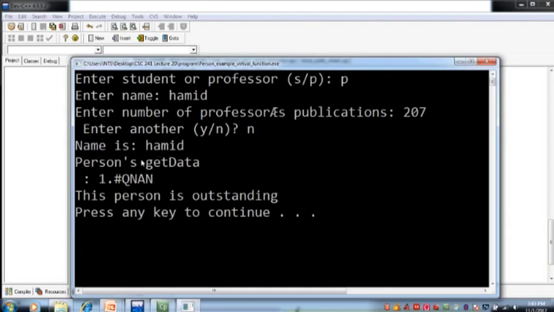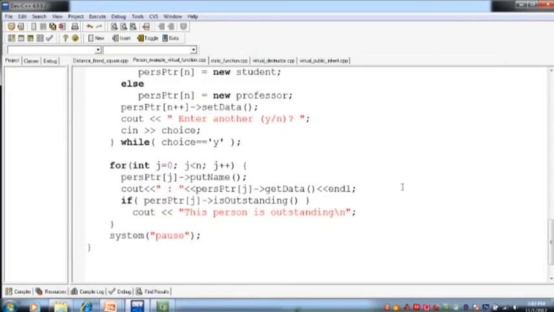name is Hamid, and then it calls a function persons get data, and then there is a garbage value that is appearing. So the question is that if we won't make the get data function a virtual function in the base class, that is the person class, then इस तरह पॉइंटर से जब भी आप कॉल करेंगे गेट डाटा फंक्शन को तो वो पॉइंटर की टाइप को देखेगा. पॉइंटर की टाइप क्या है? पर्सन है, वो पर्सन का गेट डाटा कॉल करेगा.